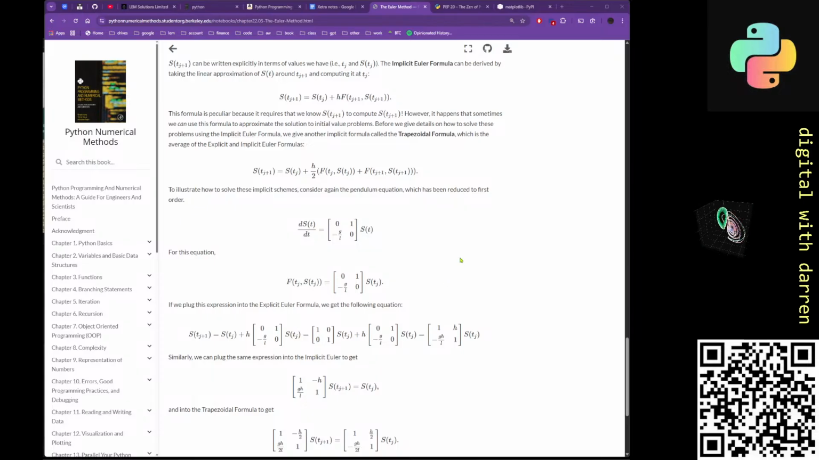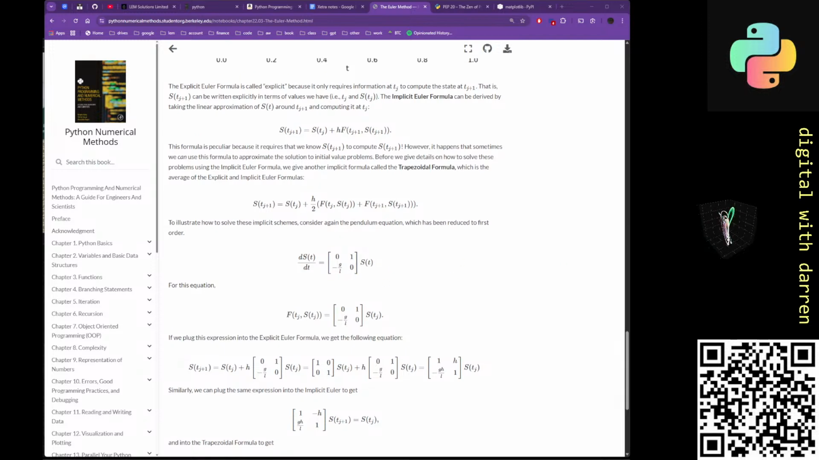Remember, I should point out that S of t is basically S at a point x in t and S at a point y in t. So that's like a vector, and this is a matrix. So this bit will multiply by that, this bit will multiply by that, and that will generate the x components.